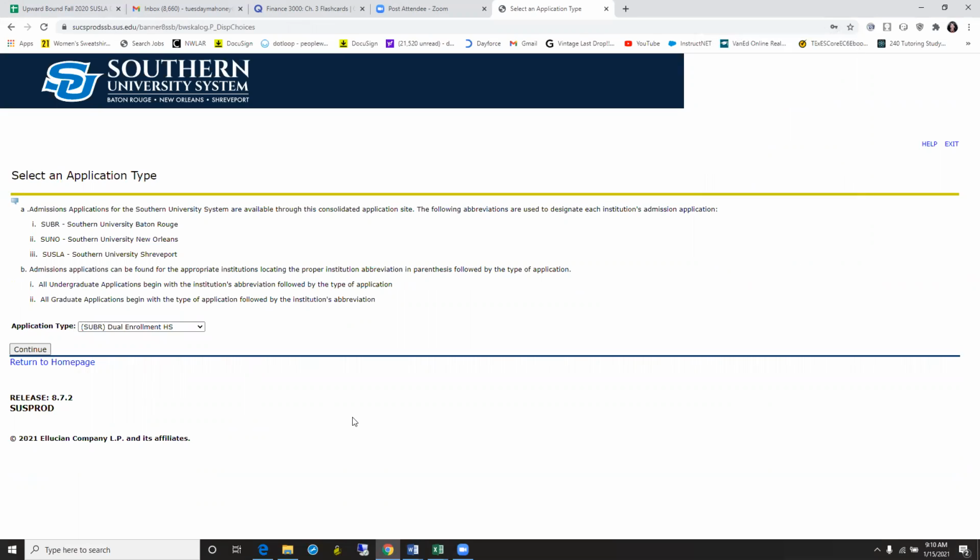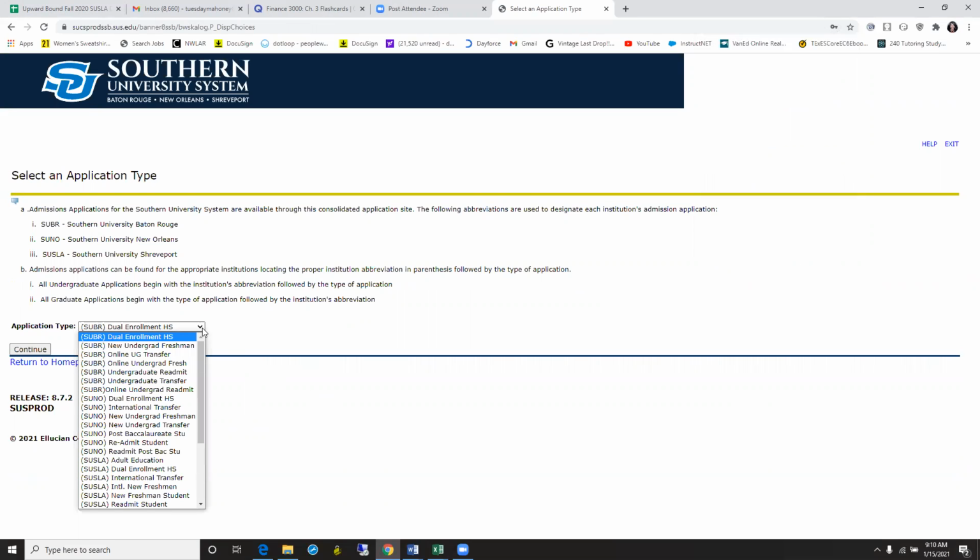Selecting an application type, this is the most important part. This is what makes it a little bit challenging for students because they're having to decide which application option. So without correct guidance, they may select the very first one, which says dual enrollment, but what does that say? SUBR, Baton Rouge. Because we are consolidated, we have every application in our system here. So this for a high school student, as you can imagine, and even maybe a new college student, it could be somewhat a little tasking to find the right one.